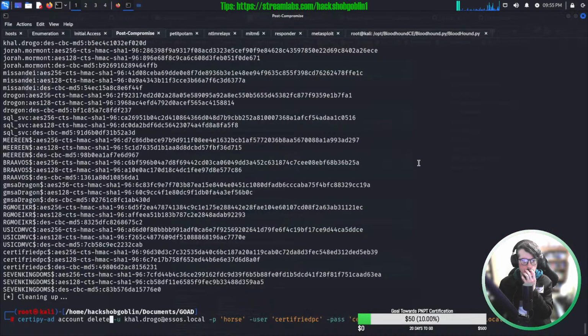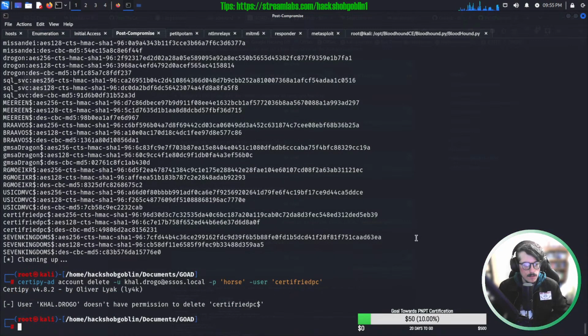Certified PC. So I don't need any of this other stuff, I don't think. See if this works, or if I actually do have to use Daenerys Targaryen. Oh. Oh, I wonder if Cal.Drogo is just a local admin. Okay, yeah, because they don't have permission to delete certified PC$.